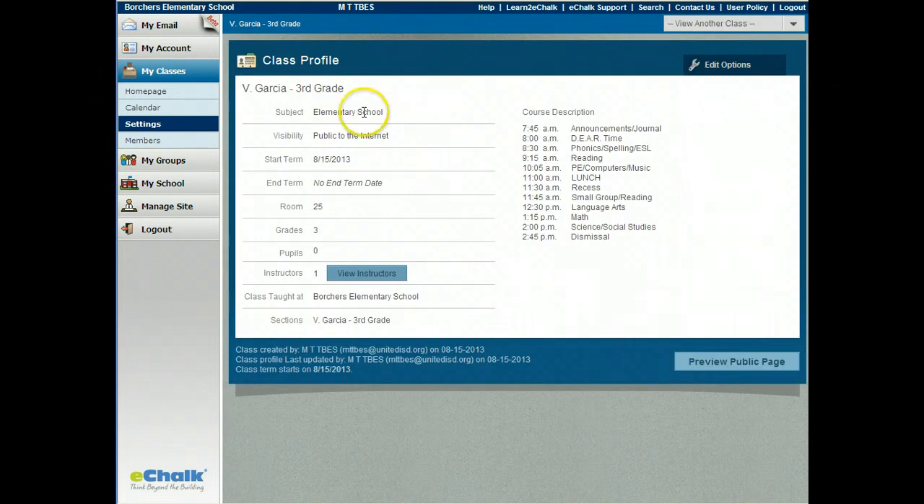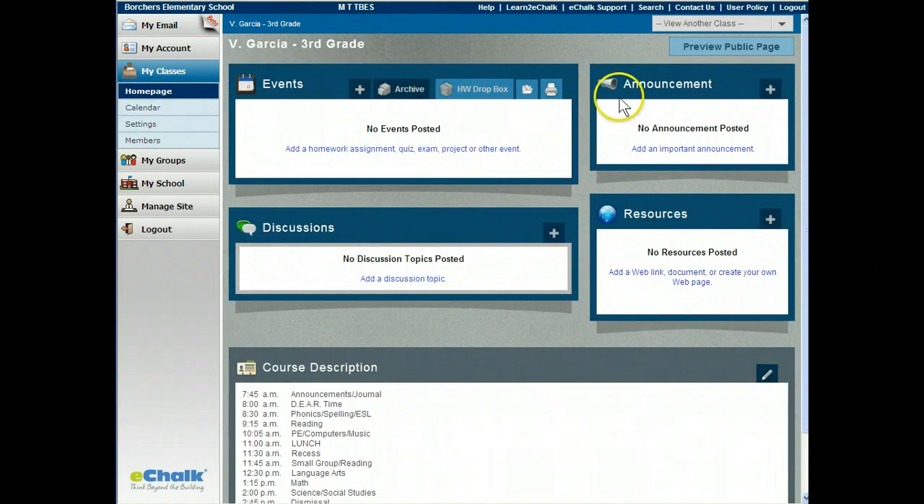Alright, and then to get back to the events in your class, you just click on home page to get back. And there you have your class page ready to add events.